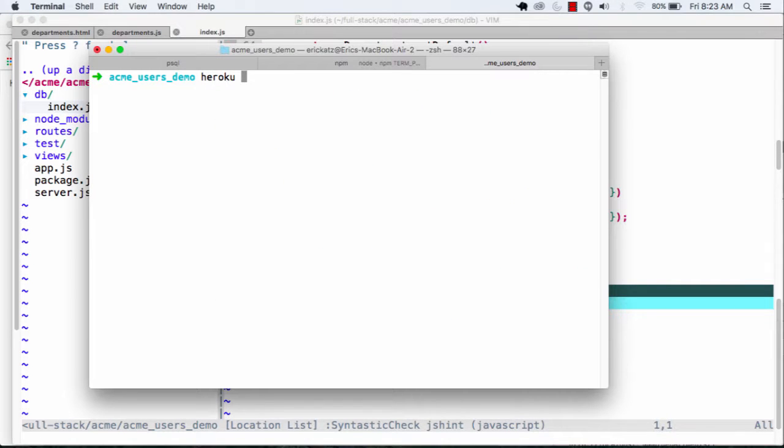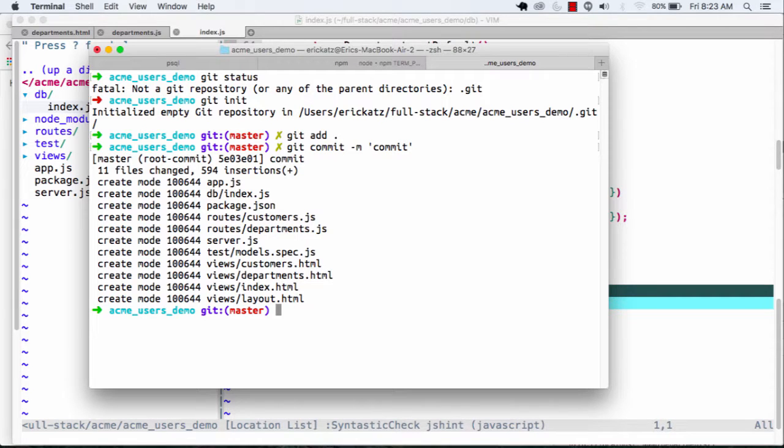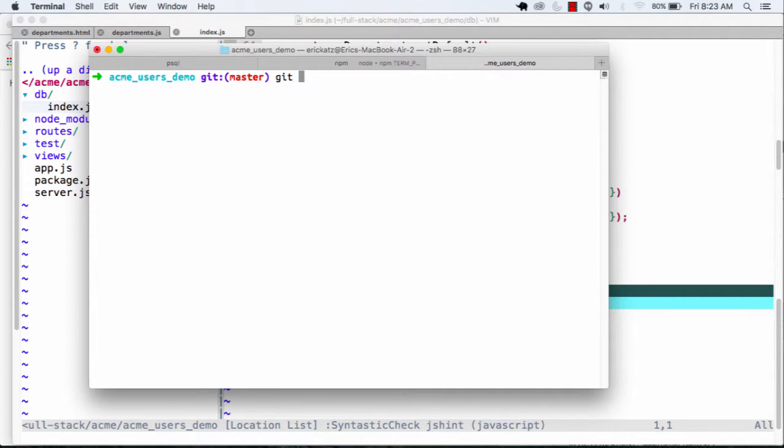So now we've got a completed application. Let's talk about deploying it. Now, one thing that I haven't done is create a Git repo. So let's actually turn this into a Git repo. Should have done this before. Should have actually considered deploying this before.